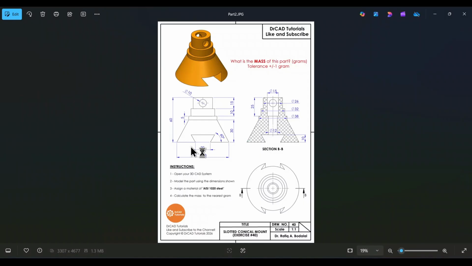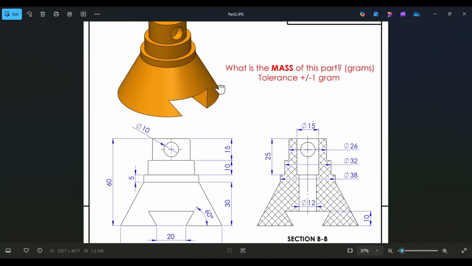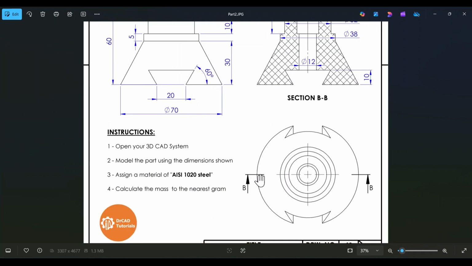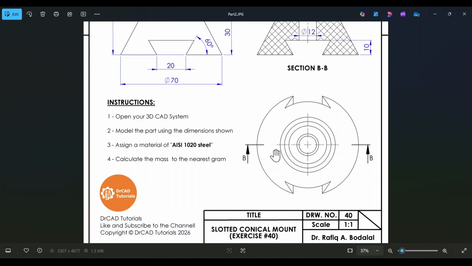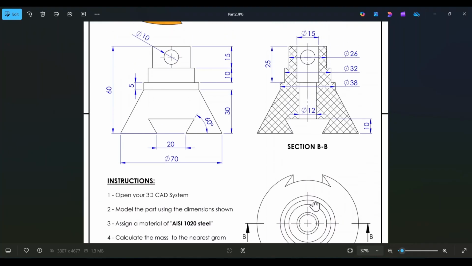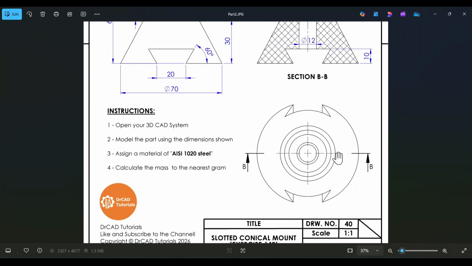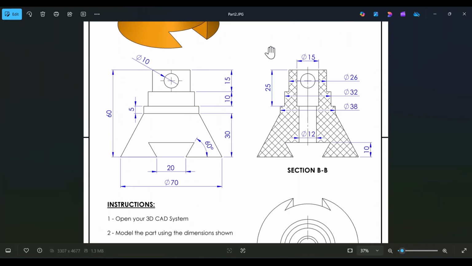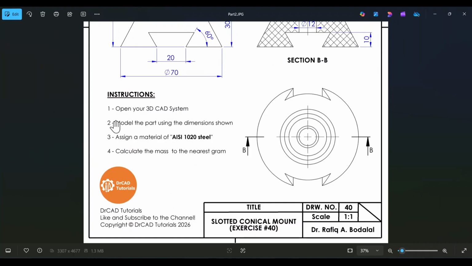Here we see the schematic drawing for exercise number 40. We have the isometric view, the front view, the section view, and this section view was taken along this horizontal line here, right? Now, the presence of this top view here, again, we haven't put any dimensions here, but it's only here just to showcase where exactly we take the section view for this view right here, all right? So we have a number of instructions here.